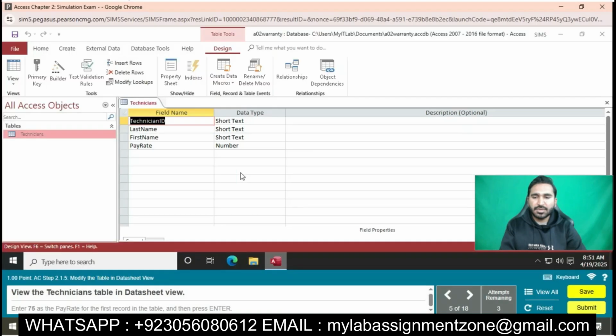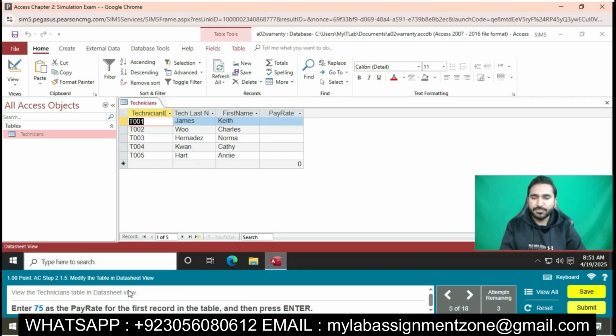The next question of this exam is view the technician table in datasheet view. We will right click on this technician table and then click on datasheet view. Enter 75 as the pay rate for the first record in the table and then press enter. We will see this is the first record of the table, and then we will type 75 here. Then press enter. The question is completed now.